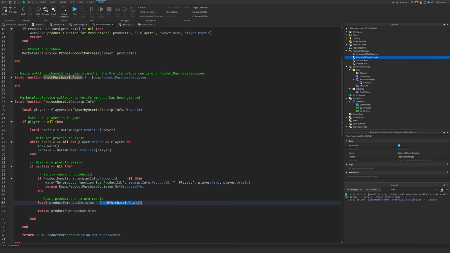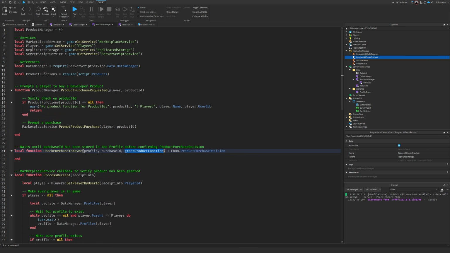So what do we need to give the CheckPurchaseIdAsync function in order for it to grant the product and make sure that it's been saved into the data store? The parameters we need are the profile of the player in question. We are going to need the purchase ID of the transaction, and we are going to need a grant product function, which we'll call, and this is going to be one of the functions from our product function script we defined earlier. We'll pass it into here and it will call that once we know that the player is being granted the function. And when we call this, it will actually award the player with what they've just purchased.